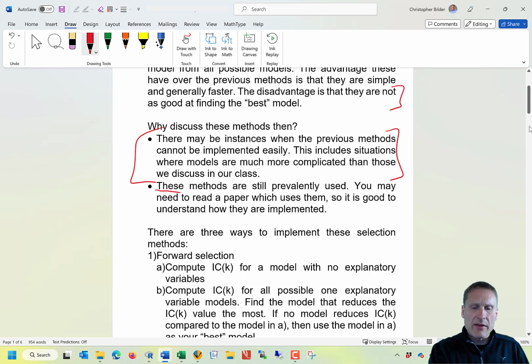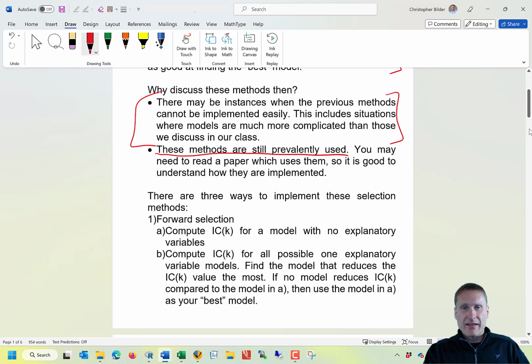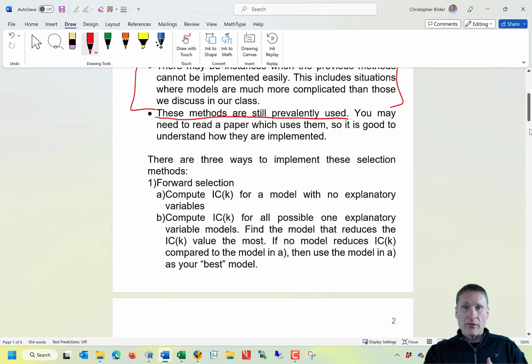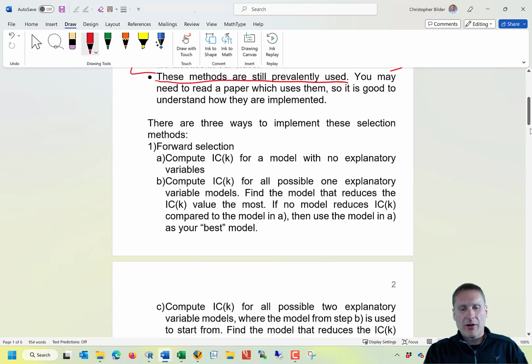Also, these methods are still widely used. You may need to, let's say, read a paper or talk to another individual who implements these methods, and so it's very useful to understand what these methods are and how to use them. So there are essentially 3 different ways to implement stepwise search algorithms. We're going to focus on the forward way, and then we'll talk about a backward way and a stepwise way, or a both way, as some people will call it.